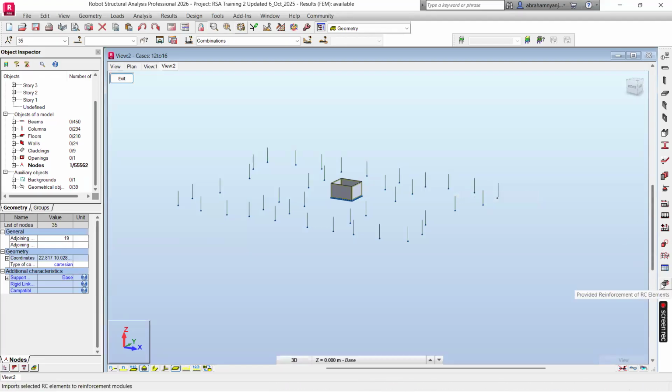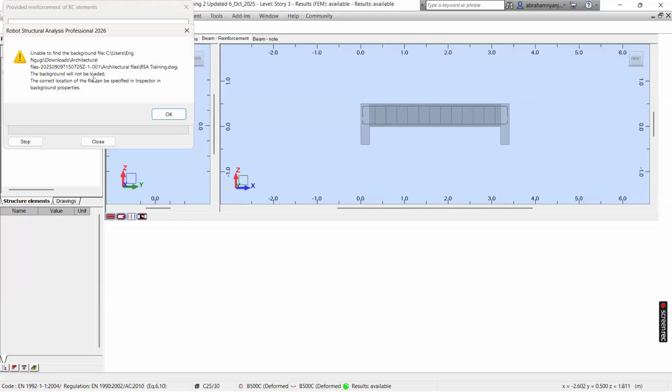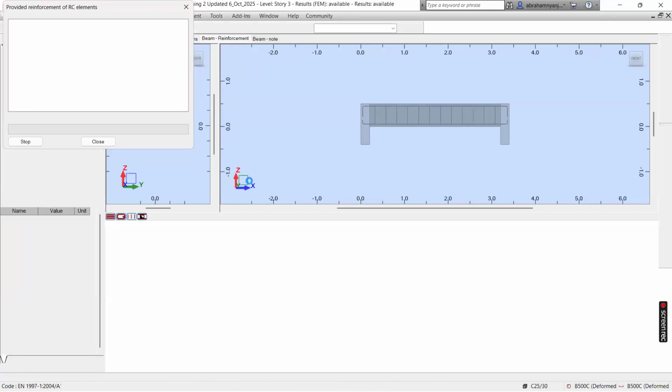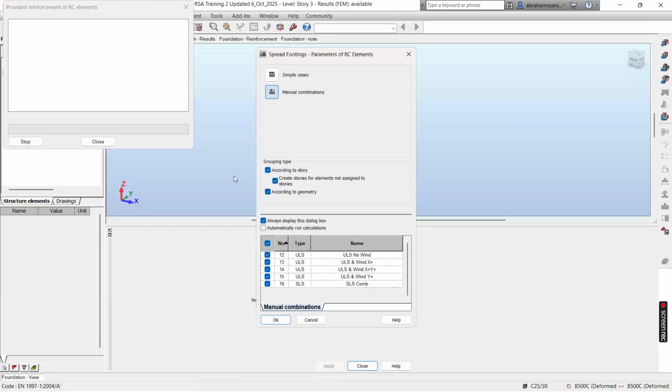So I'll just come to my right and click on provided reinforcement for RC objects. I have this notification because the linked card drawing is not on my side, so it is saved on your side, not my side.